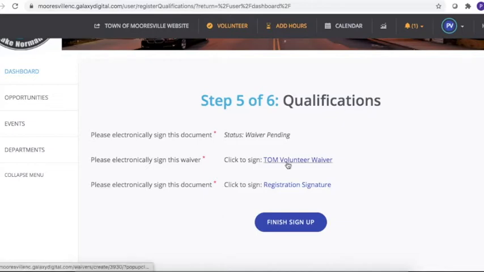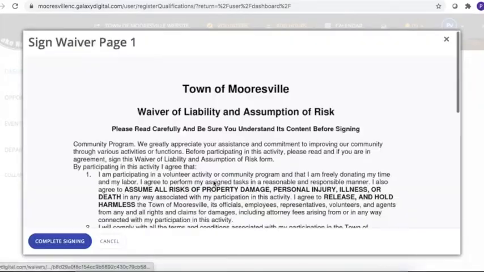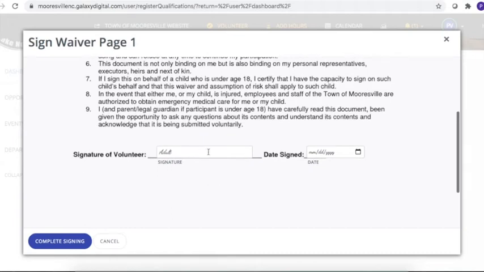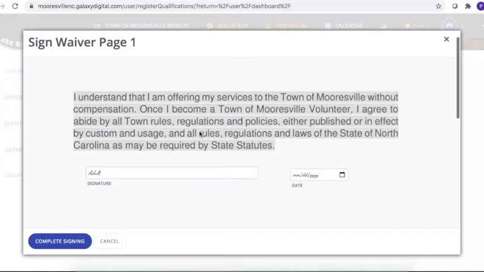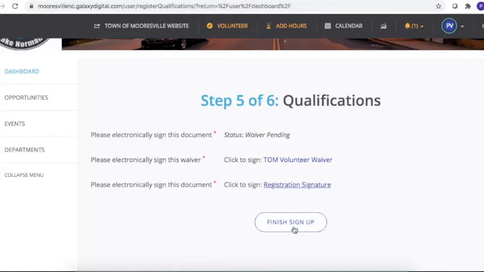So we would continue to do the Town of Mooresville volunteer waiver. We would read through that, and then fill it in and complete signing as we did with the other one, and then also the registration signature. So you would agree to offering your services to the town without compensation, and you would go ahead and sign this. Once you have gone through that process, you'll be able to finish signing up, and then you will have your login information. Again, your waivers will be pending until they have been approved, but once everything has been approved and you're all clear, you will then be able to apply for opportunities, and that will be our next step.